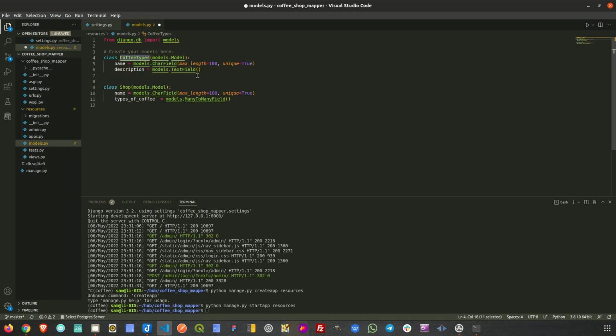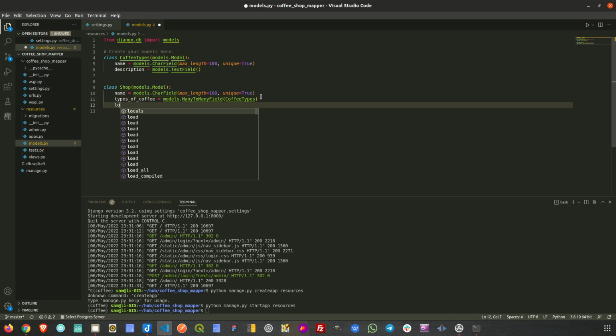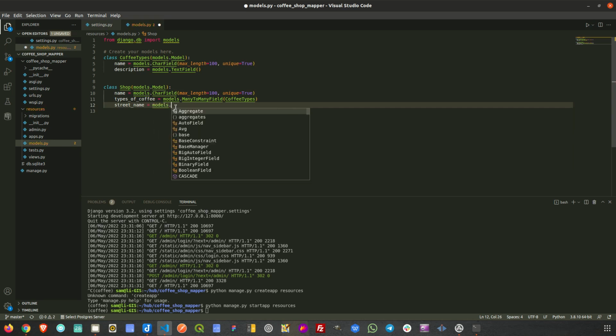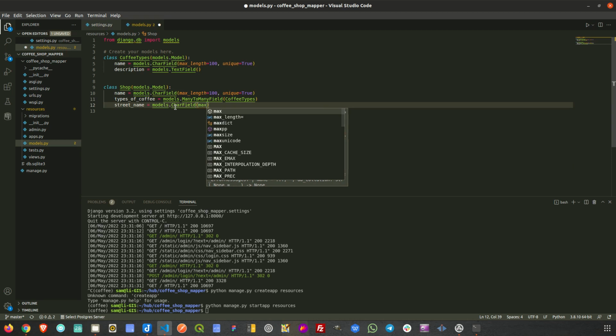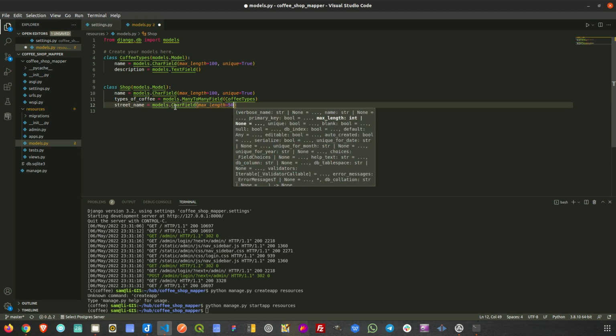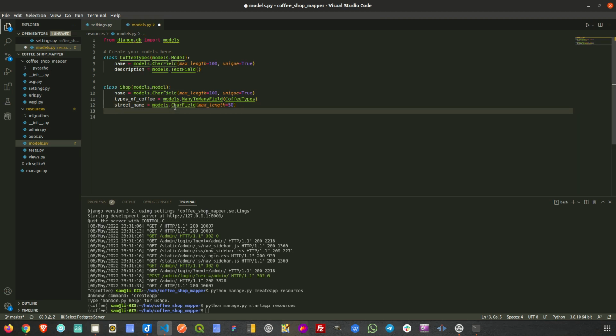So here we go to many to many. Yes, we can have many to many. Then we have something like the locality of this coffee shop, or maybe the street name. The other model we'll be handling will be Street, which will be another model. For the street name, we have models.CharField with a max length of maybe 50. Of course you can have multiple attributes, and you can add those as we go.